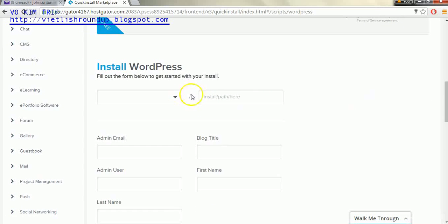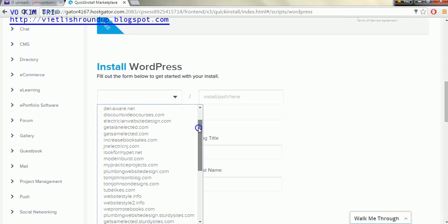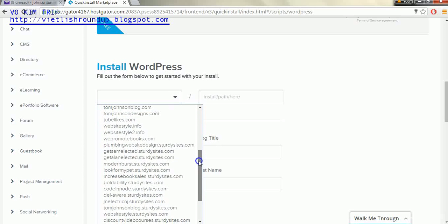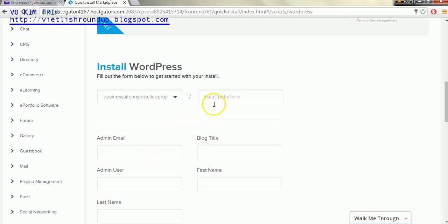Now, here we have to select where we're going to install it. So, I don't want this one that says mypracticeprojects.com. I want to look for the newly added subdomain name, which is right here, businesssite.mypracticeprojects.com. And then I'm going to populate these email boxes and names as well.